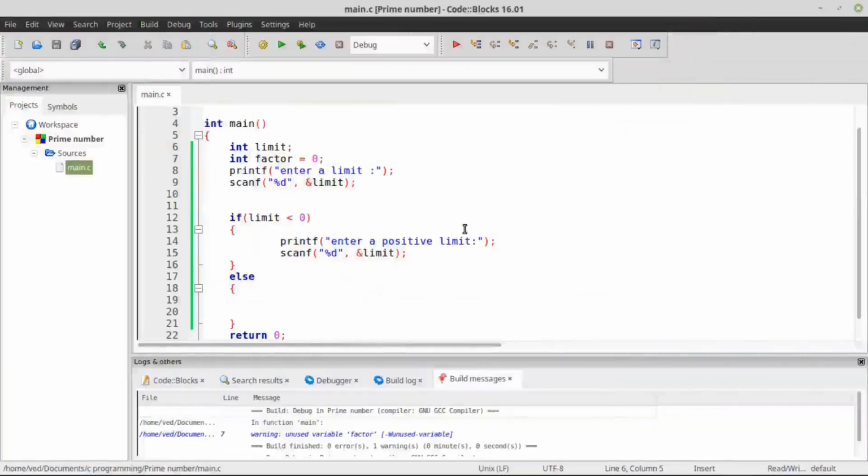So we are here in Code::Blocks to write our C program. In the main function, we will write something like printf enter limit, which will indicate to our users to enter a limit up to which they want to check for prime numbers. We will store that value in a limit variable by using a scanf function, and we will declare that int variable. As we also need a factor variable, we will declare it with an initial value of 0, as the factor is not going to have any value initially.